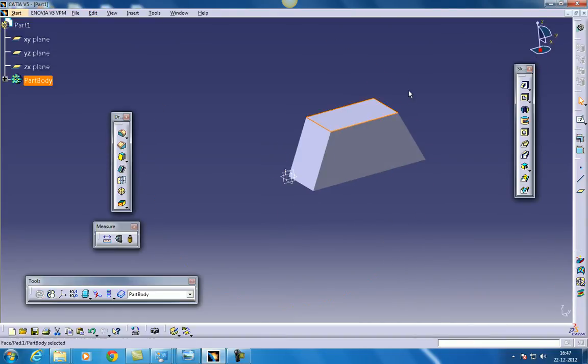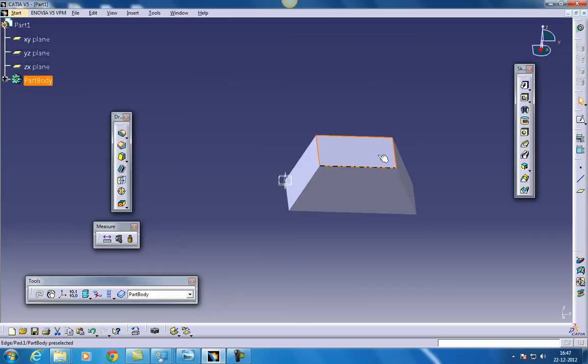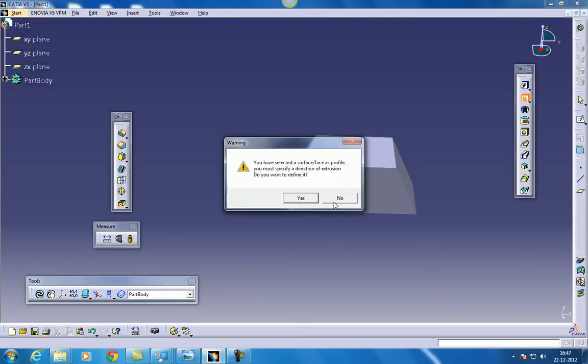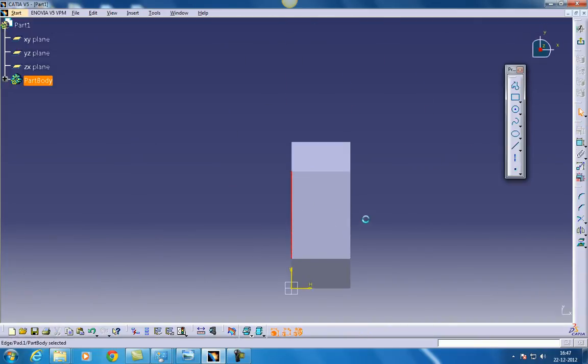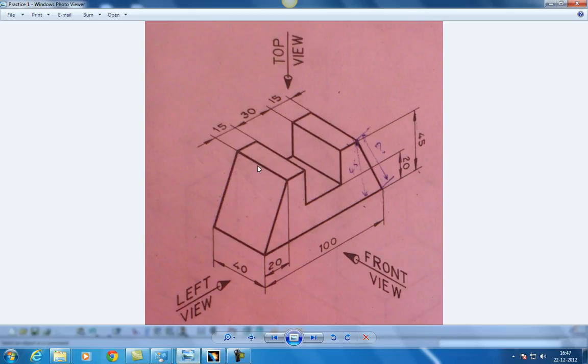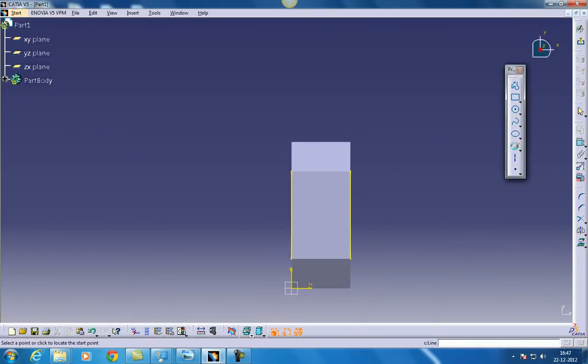So that's done. Now select this particular face. You can do the pocketing over here or here, it's depending on you. So you can select it and give a sketch, and you can use project to 3D. And again, refer to the figure. So it is 20 plus 15, that is 35 from one end. So select the line from here, and from the other end also it's 35.